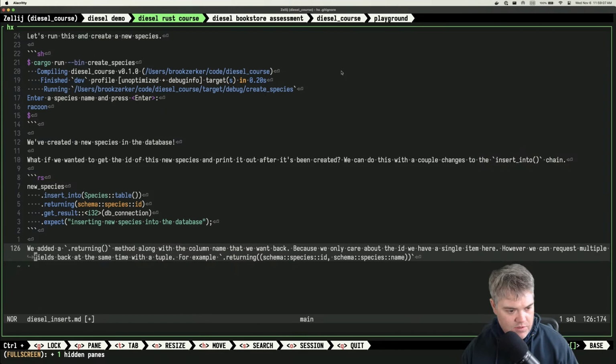Okay, so we add a returning method along with the column name we want back because we only care about the ID. We have a single item here. However, we can request multiple fields back at the same time with a tuple. For example, dot returning schema species ID, schema species name.